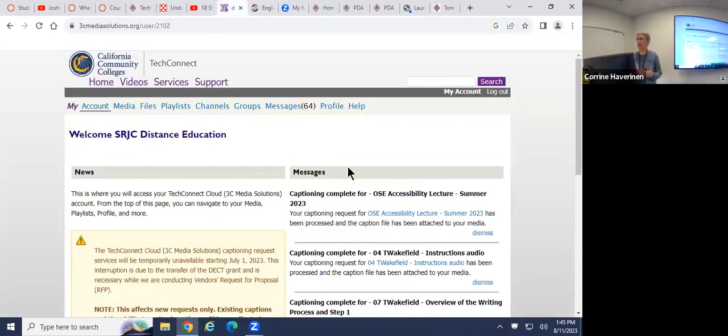So what has happened is 3C Media and the DEC grant. Okay, 3C Media is TechConnect. And they were overseen by Palomar College because they had won the grant to that, right? So they were in charge of that. The DEC grant, which is distance education captioning and transcription, given to us by the state, pays for captioning. And we utilize that all the time. And a lot of you faculty were too.